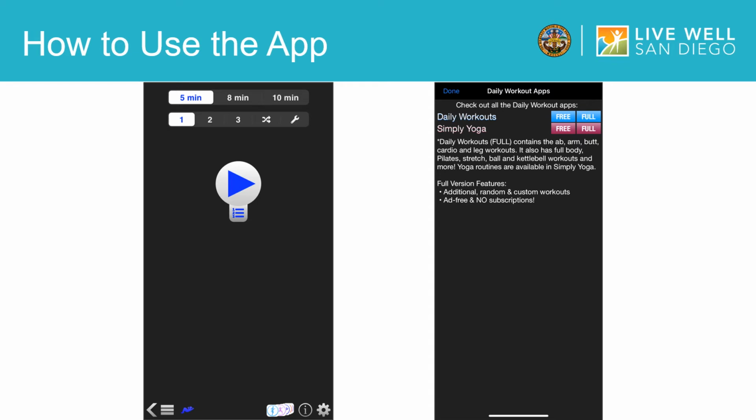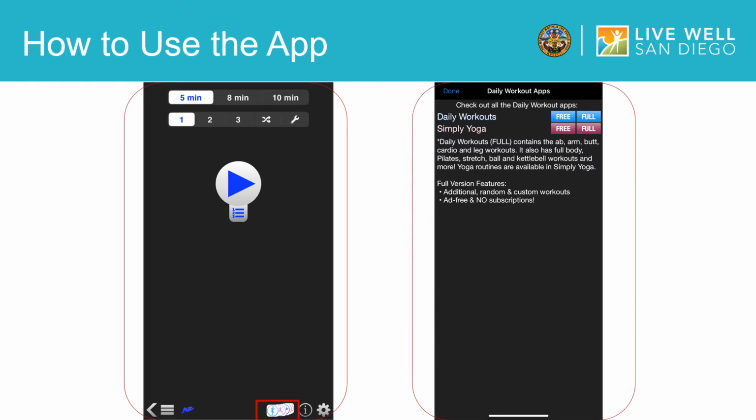Looking at the bottom of the screen on the left, you'll see white icons that look like the cover of the Daily Workout app. If you click on this, it will take you to the screen on the right. Here you can read information about the additional apps and versions of the apps that you can download. Next, click the Done button in the upper left-hand corner to go back to the previous page.